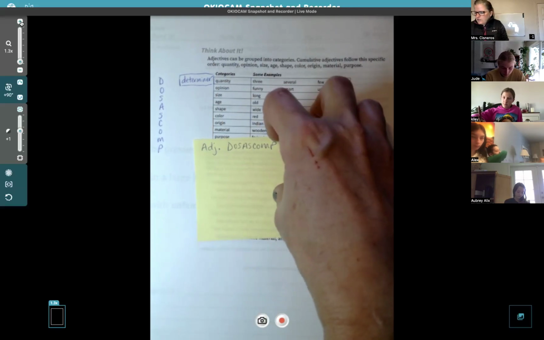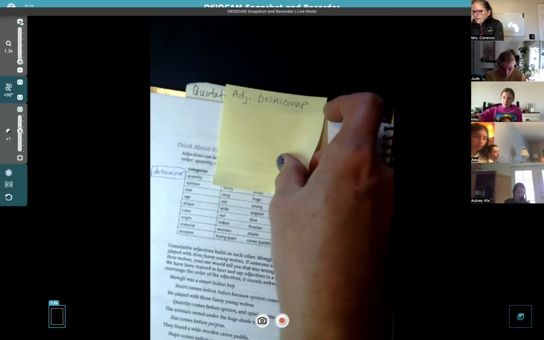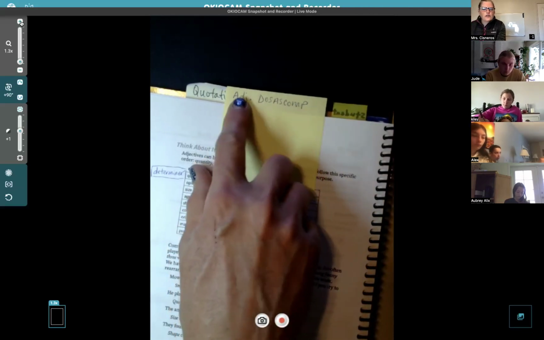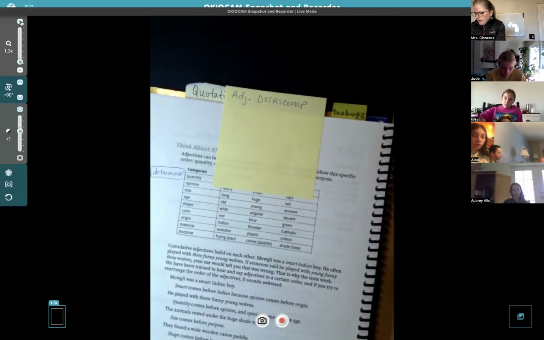While you're working on that, I'm going to show you these other examples down here. This is how I like to do my tabs. Hopefully you guys are doing it the same way. So they're sticking out the top. Really easy to find these pages when you do that.